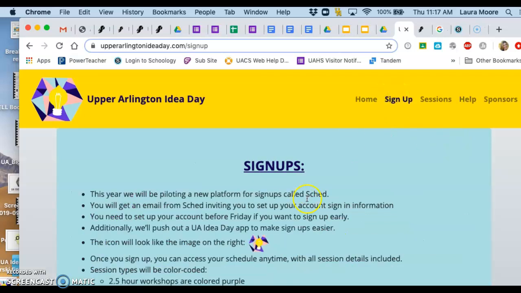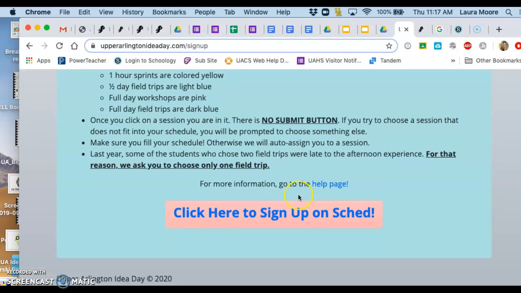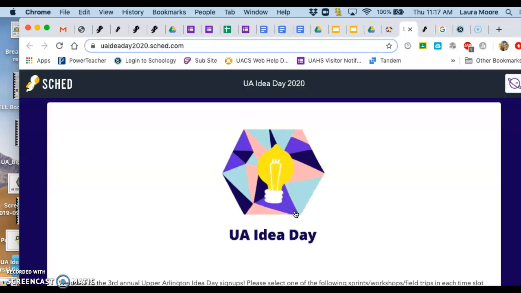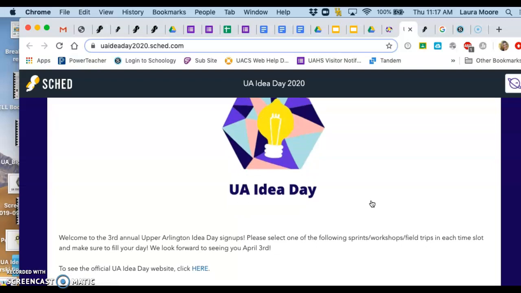If you want to sign up, you can sign up this way by clicking on this button. It will take you to the Sketch website. You can also get this by clicking on the app that looks like this on your iPad, and it will take you here as well.